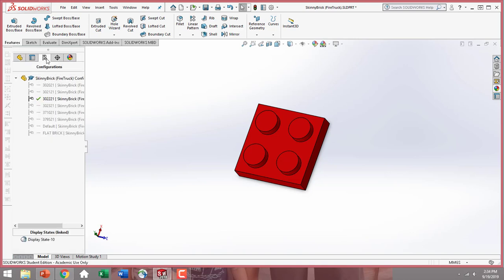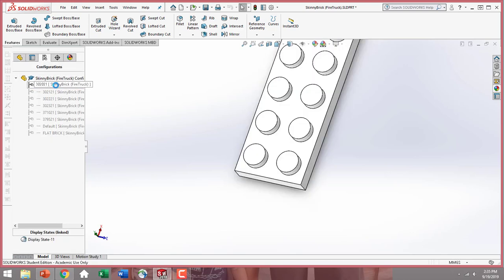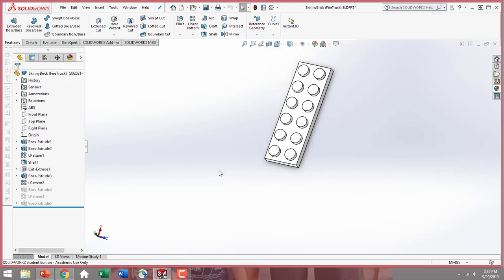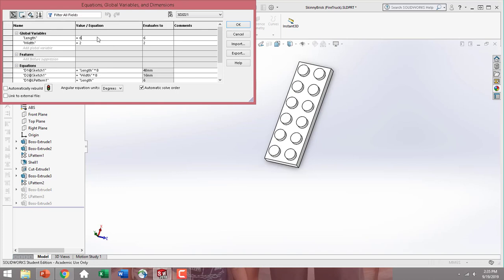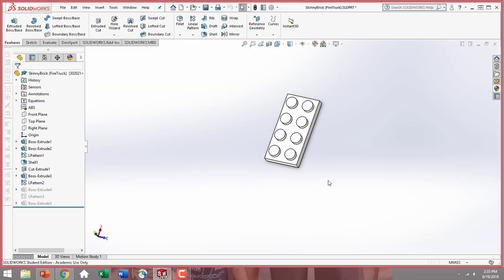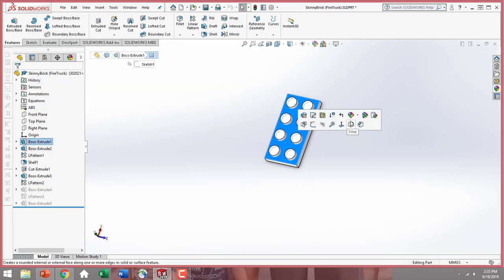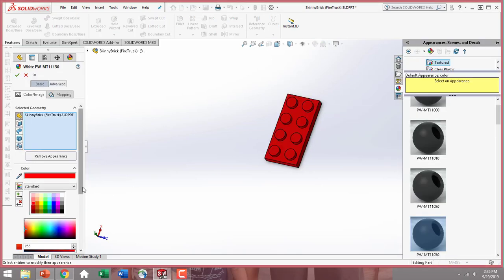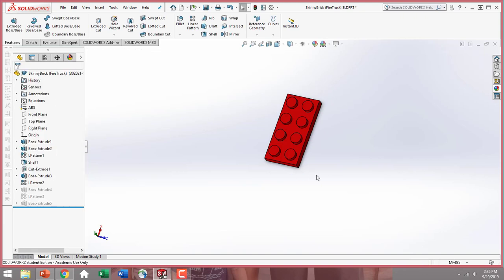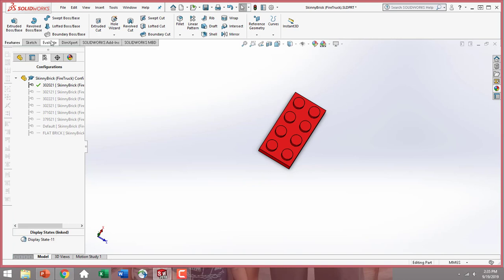Go back to your configurations. Now we're going to work on 302021. So double click it. We're going to go manage those equations, and this part is a 2x4. So I'm just changing this value. Make sure it's this configuration and hit OK. So now I have a 2x4. Select anywhere on the part. Let's change its appearance to be red as well. Make sure this display state only and click OK. Back to our configuration tree.